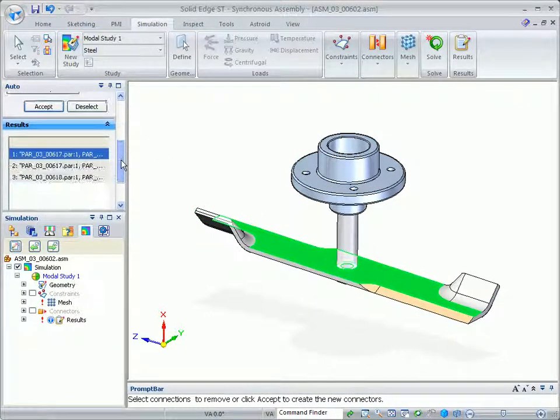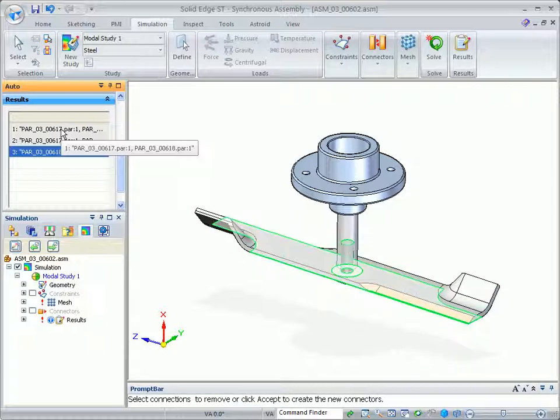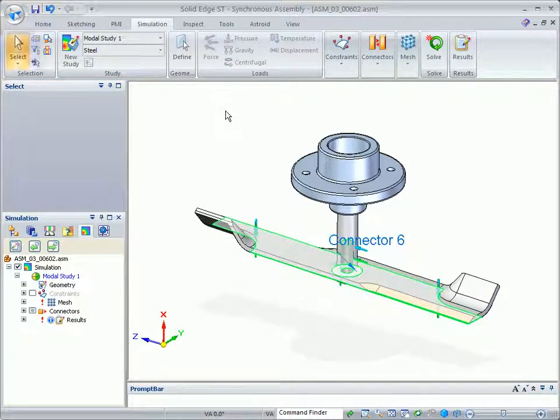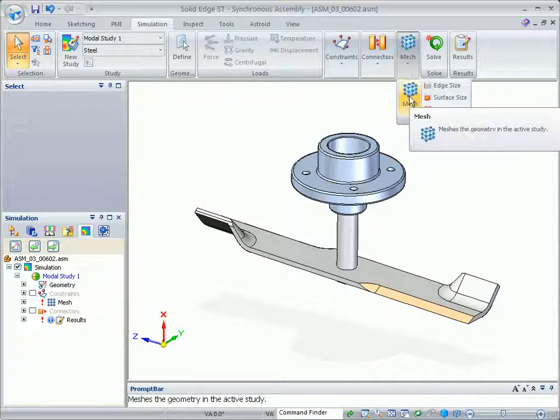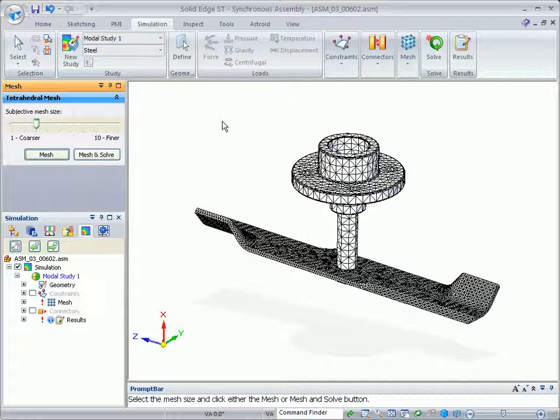And when that's done, we can scroll down and it'll actually highlight the different connections that it's created, but we'll go ahead and accept, and it will add those connectors to our study, and then you'll want to turn those connectors off. Then click on the mesh button, and when you do, it's actually going to bring up the mesh that was previously done. So you don't actually have to mesh, click on the mesh or the mesh and solve.